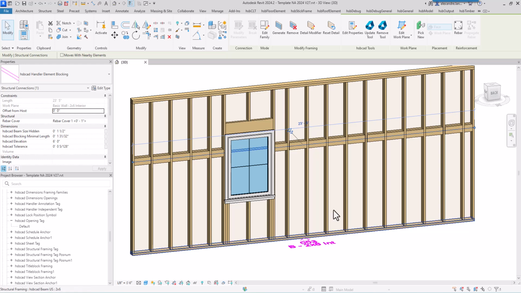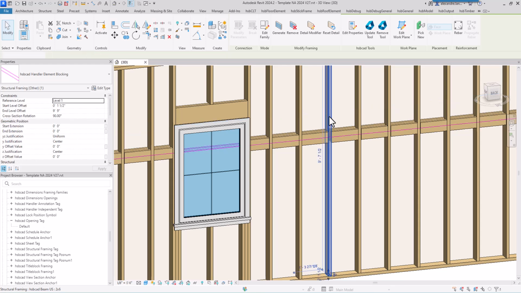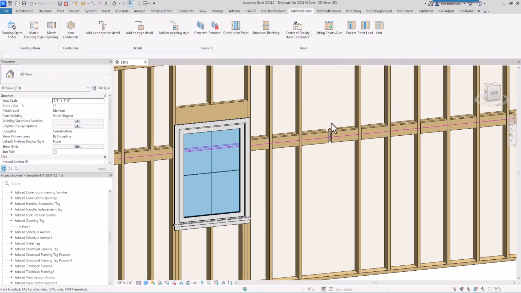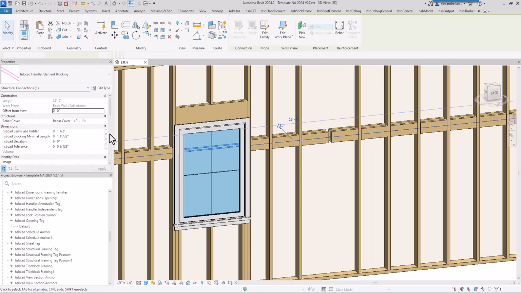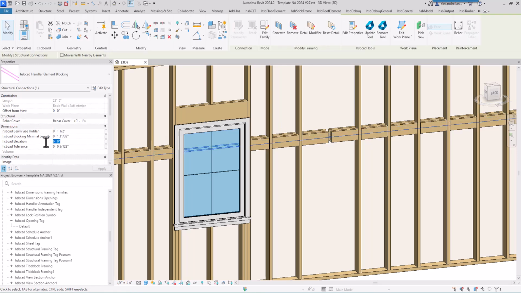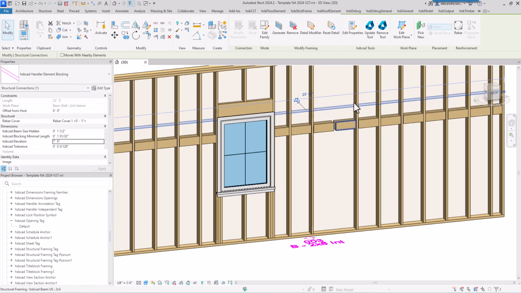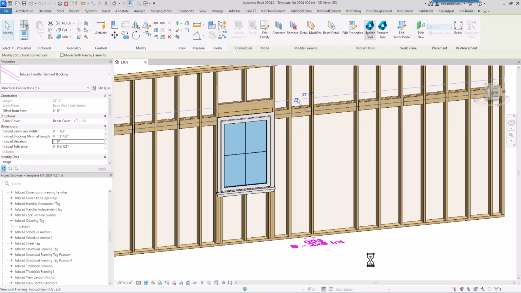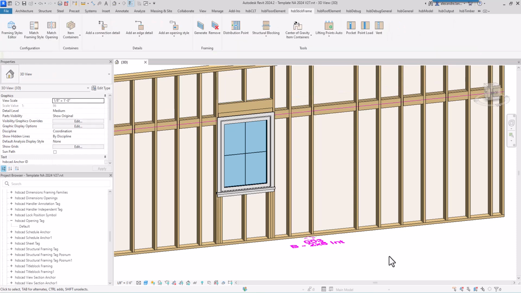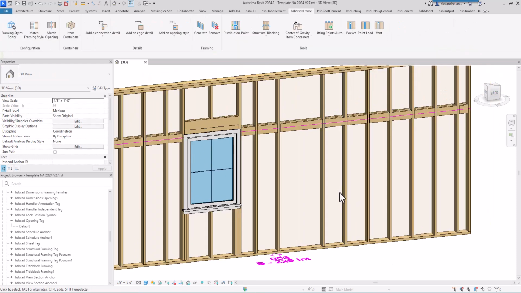So let's go ahead and do something. Perhaps I remove a stud here, and I will also, let's say, raise the elevation to 7 feet. Hit apply. So now, instead of hitting the generate button, I'm going to just hit update tool. That's going to recalculate. It's going to notice that I have a stud missing and also that I have moved my blocking up a foot. Right there.